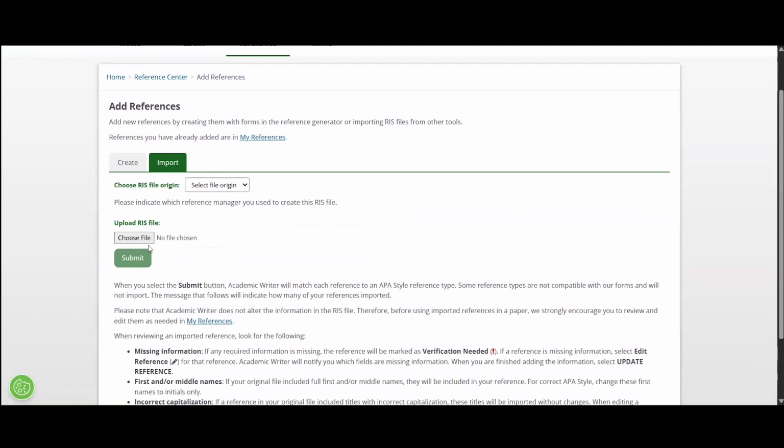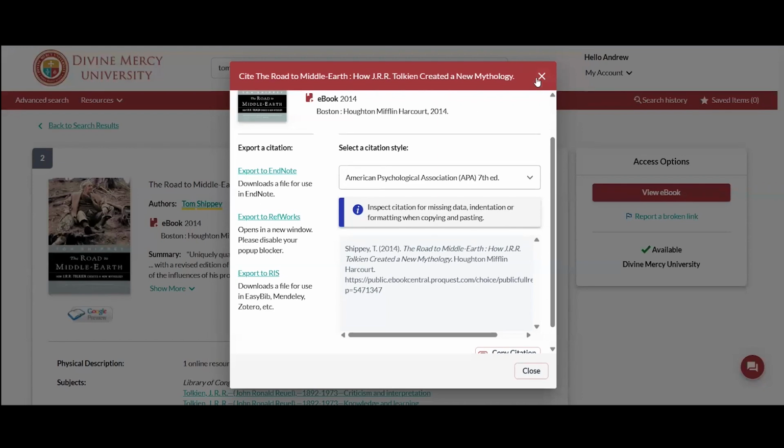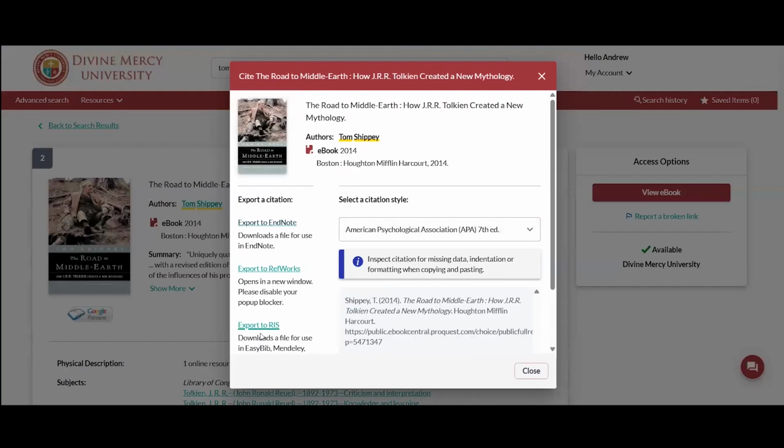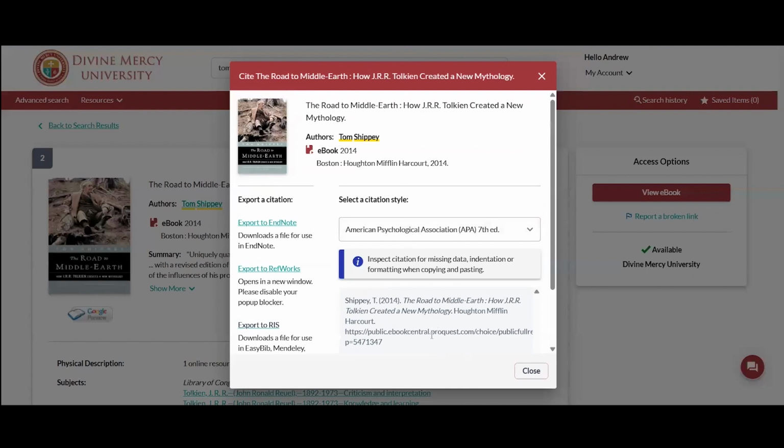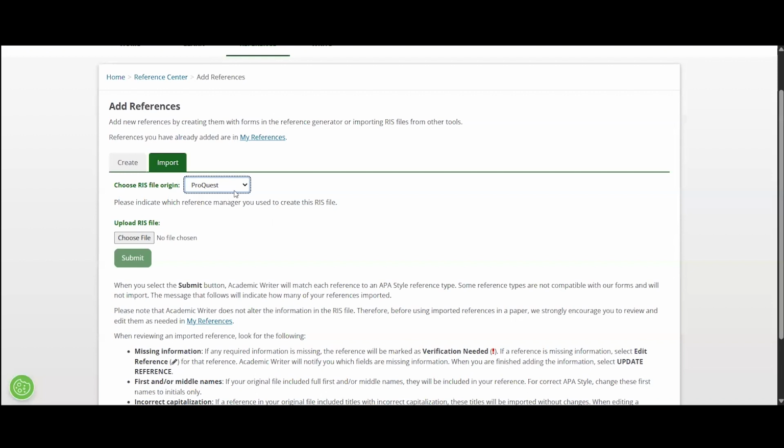If you want to import your citation, you can go to the Import page here, where you select the file origin and then upload the file. For this same source, after I click this citation button here, you will see the Export to RIS file. All you need to do is click this button, which will export an RIS file. Then on this page, you select the origin of your file, which for me is ProQuest, which I noticed right here in this link. However, if it does not match perfectly, just do your best to select the one that is closest to what you need. Then I will choose the file, upload it, and click Submit.